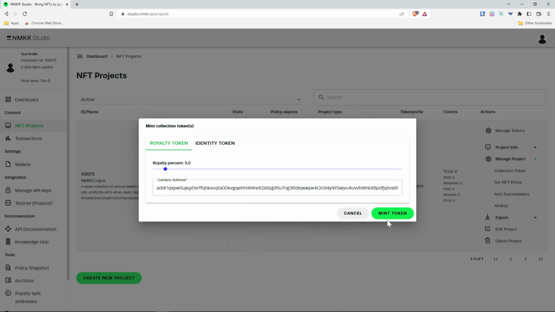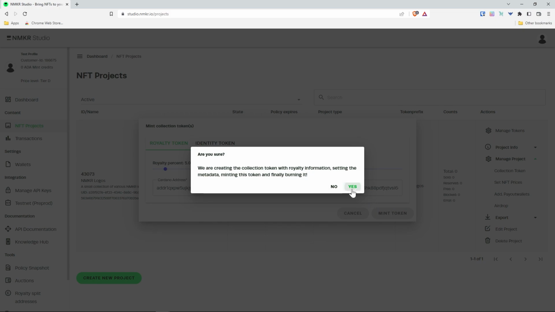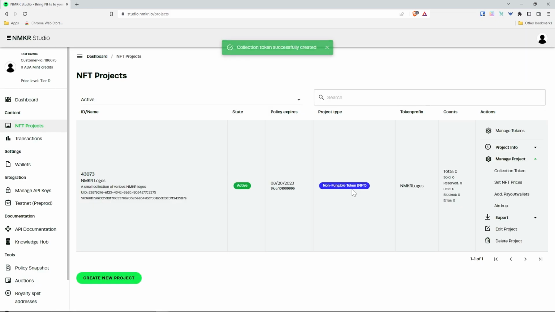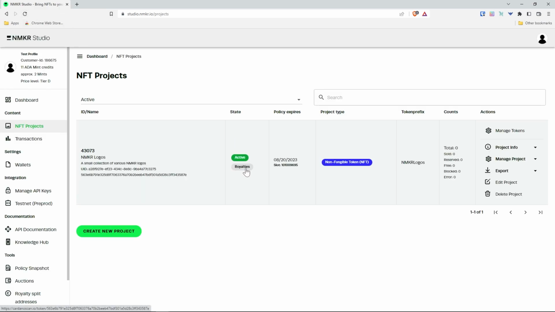Select Mint Token. Click Yes. It may take a few minutes before your royalty token appears in your project. After waiting a few minutes and refreshing the page, your royalty token should appear under your project.